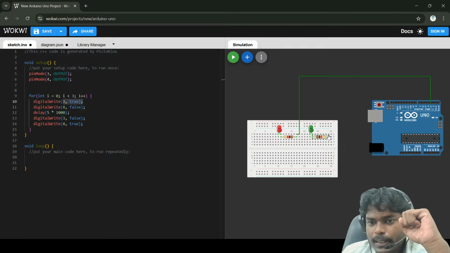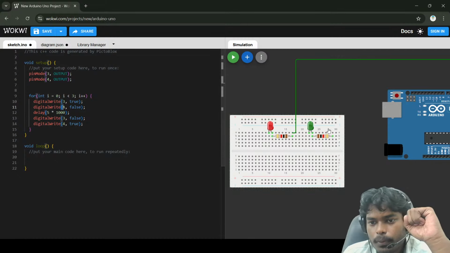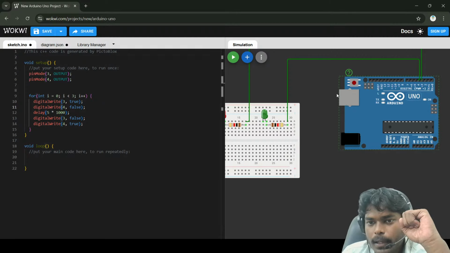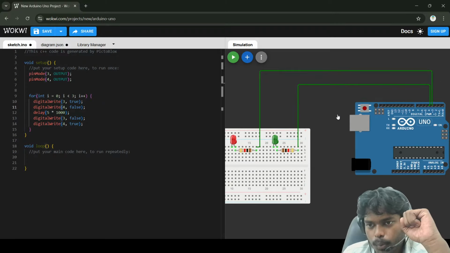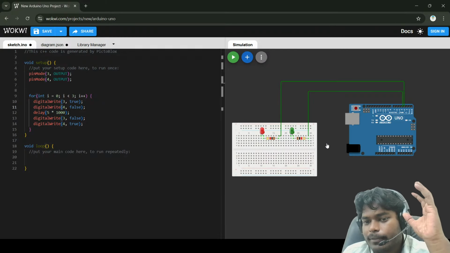Now the second LED, the green LED, we want to connect it with the digital pin 4, right? So what I will do is, I will just extend this, and I will connect it with pin number 4. Okay. Now, are we done? No. We have just connected the positive terminals, right? Now, what about the negative terminal?